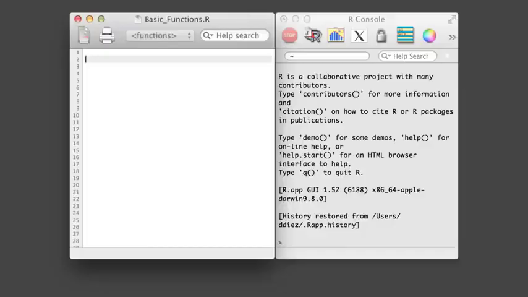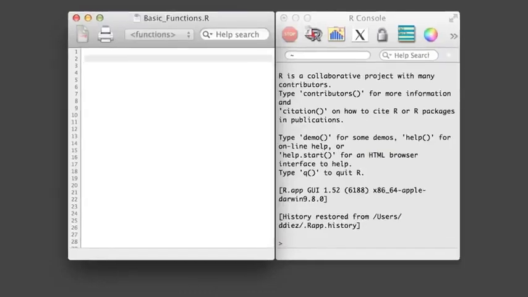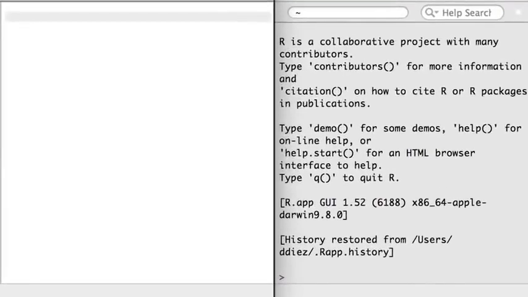Building functions in R is a key skill that I'll cover in this section of videos. In this first video, the basic structure of a function will be introduced in the context of reporting both the mean and the standard error of a dataset.